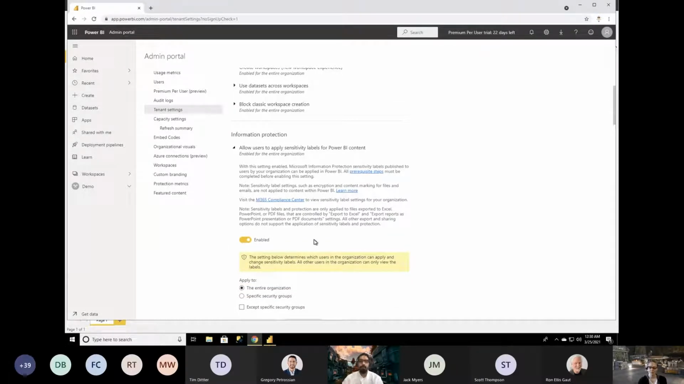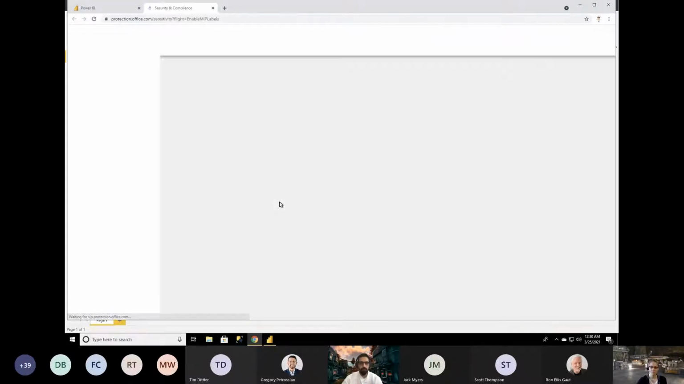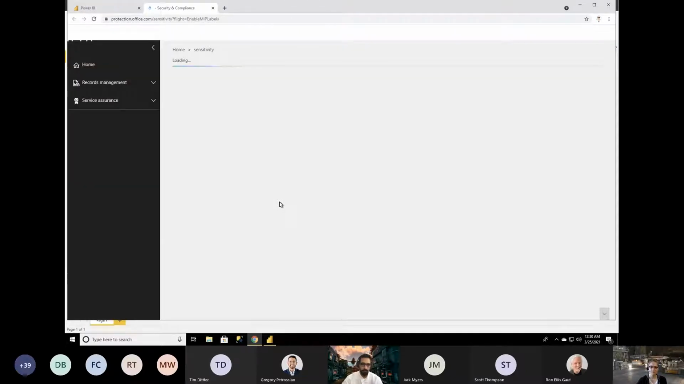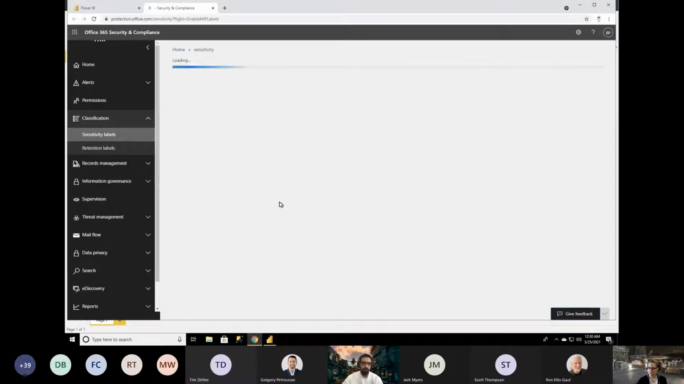But enabling them is not enough. You cannot just apply the sensitivity label if you haven't created them. So before enabling that, you should also create them. You can see that this is the M365 Compliance Center, where you can create your sensitivity labels. Here I'm going to show you how you can actually create the sensitivity labels for your organization, what the different steps involved are, how you can publish them, and how you can apply the different policies.